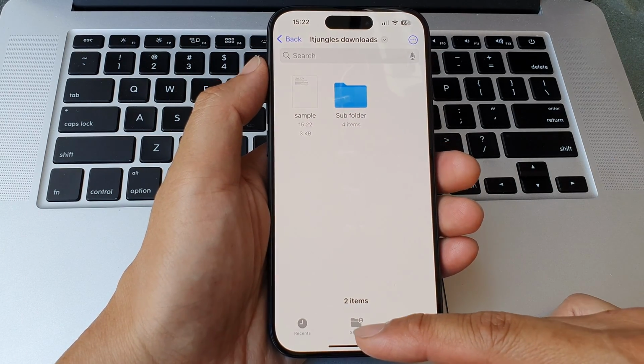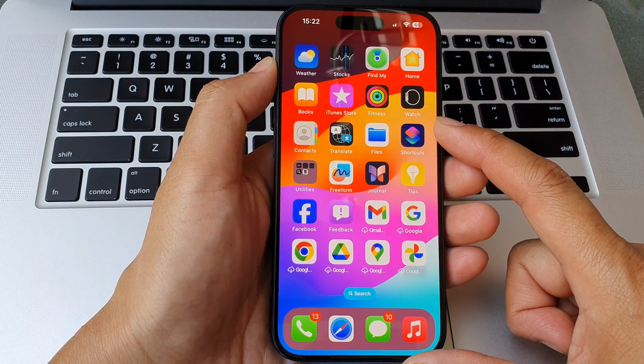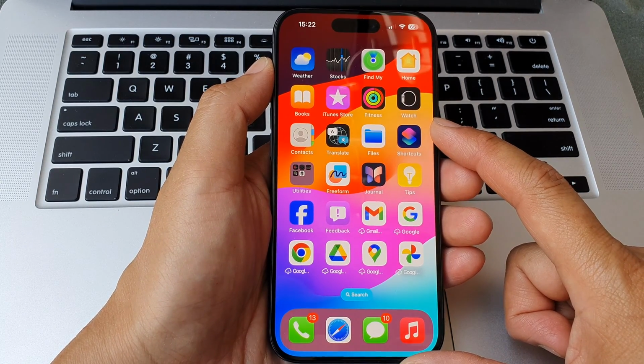And that is how you can locate the folder or the path where your Safari downloaded files are.